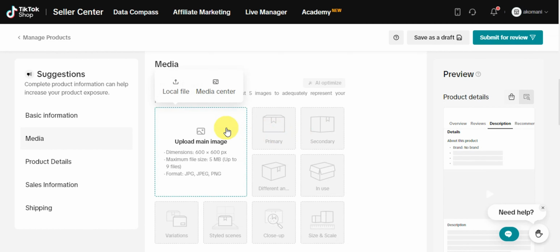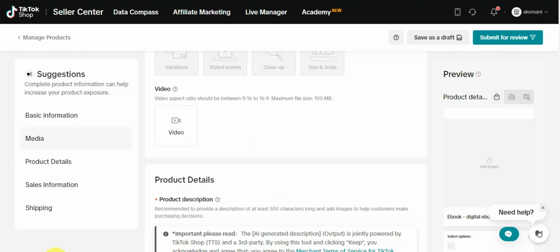So we'll just need to add it in here, the primary, secondary, and since we're selling a digital product, you could actually add in a photo of books or the book cover for that one. So you'll need to choose which one. Now, once you've already added a photo, you could also add in a video in here. So you'll have an option to add a video for your digital product, which is an ebook.